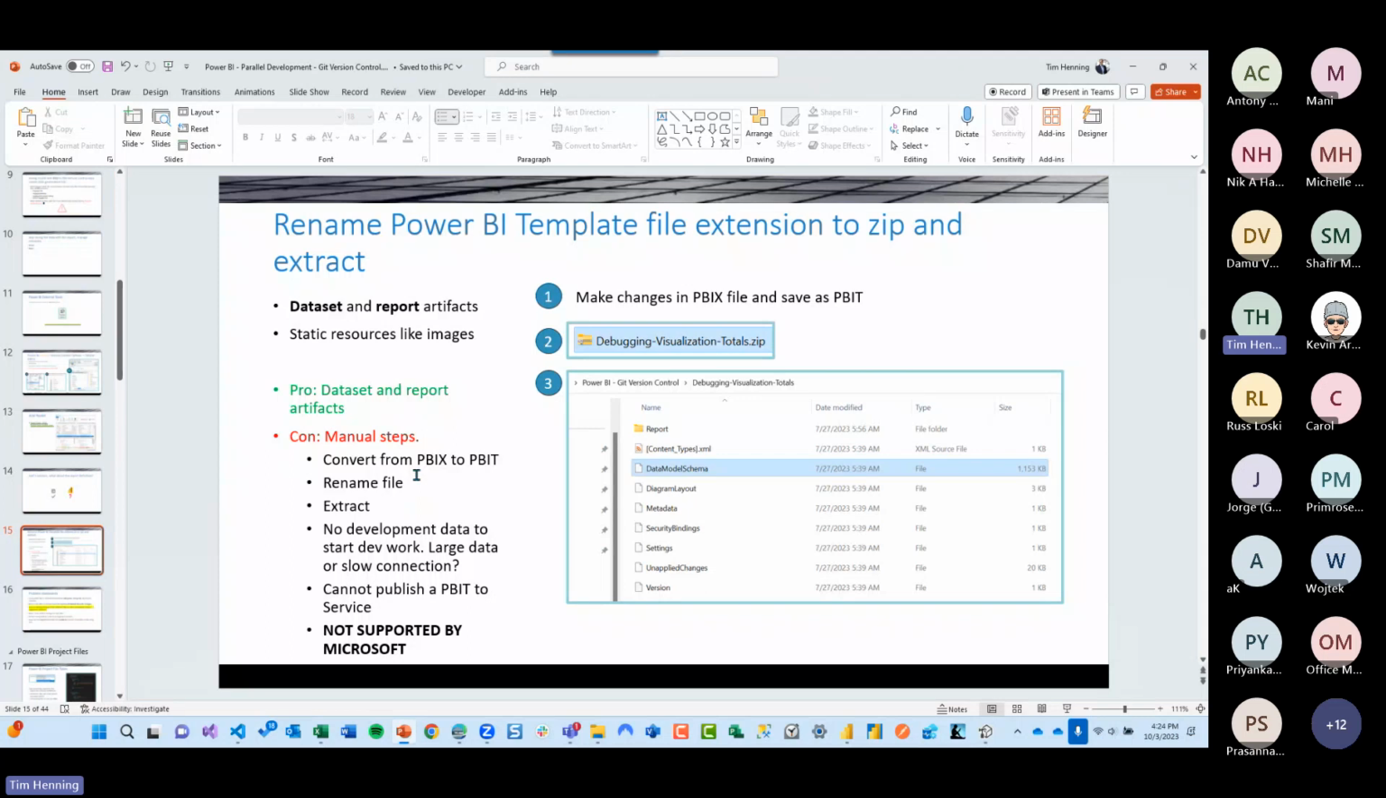Problem is that nobody in their right mind is going to, every single time they want to commit, convert from a PBIX to a template file, rename it, extract, do all this nonsense, and to top it all off, it's not supported by Microsoft. So if you go in there and futz around, that's on you. Microsoft reserves the right to change it, and your whole process no longer works. So, what is one to do?